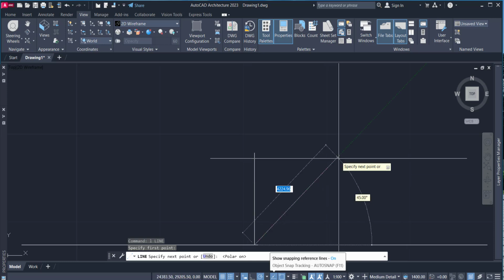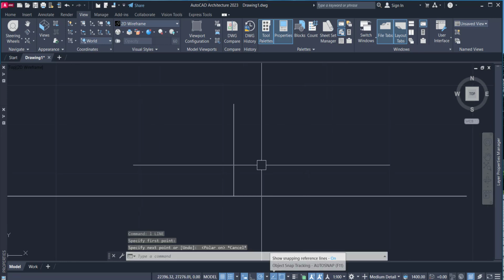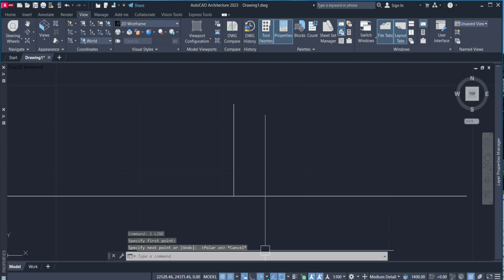So when you want to change the angle over here at your right side of the screen, which is the 45 degrees, you can press Tab on your keyboard to have access to type in your preferred angle over here. So that is by way of getting to know what this part is about.